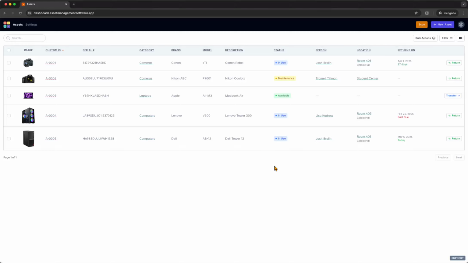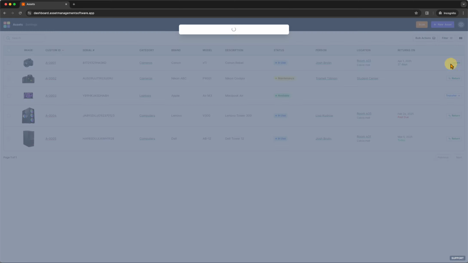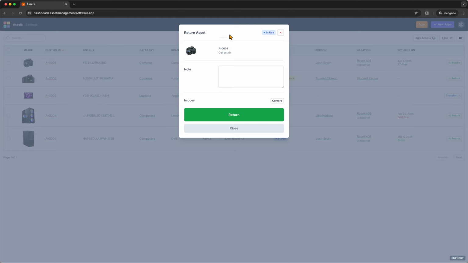So these are all my assets on my dashboard in AMS. To the right of each asset, I have a few options. For the assets that are currently in use and out of the base, I can return them. And for the assets that I have available, I can transfer them to someone else. When returning an asset, I can add notes and record any images that document the current state of that asset.